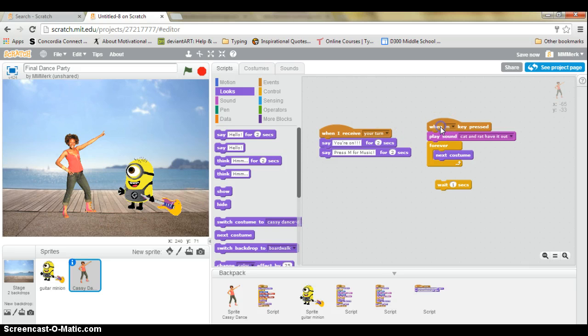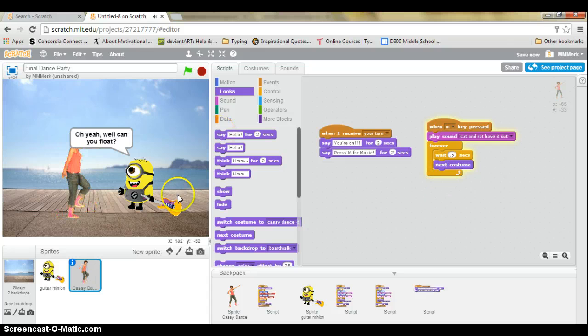So if I hit this right now, you'll see she goes really fast. So I'm going to take the wait, place that in here, and put in a decimal point, so maybe 0.5. And now when I hit M, she kind of dances. Of course, I'm telling the story. It's not a song. Yours is going to be a song, okay?